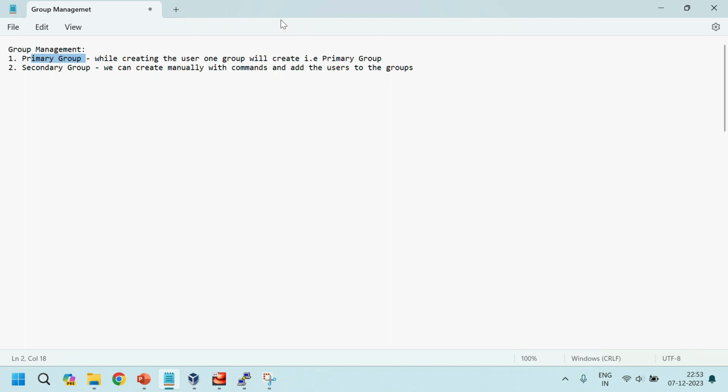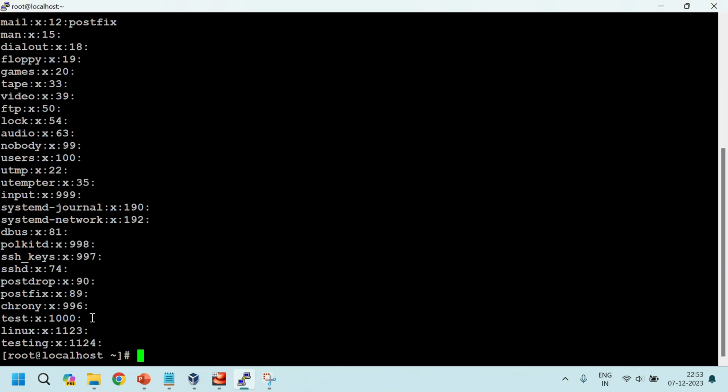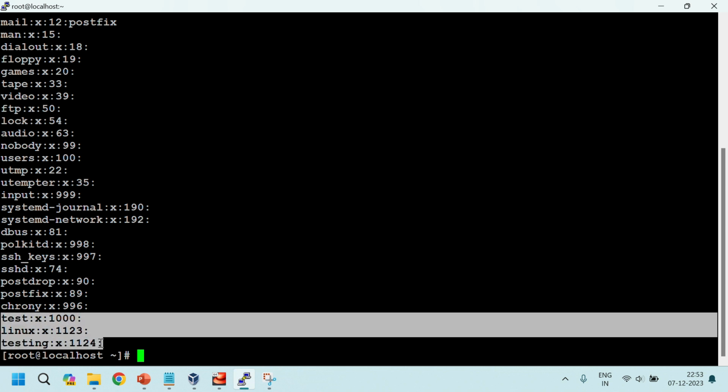Okay, let's try to add a group. Primary groups means these three are the primary groups. We created a test user, Linux user and testing user, right? These three groups were already created while creating the users. These all are the primary groups. Now we can try to create the secondary group using the commands.